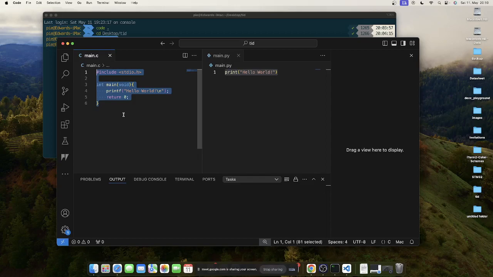Okay, so C is usually called a systems programming language because it is just a layer above assembly language. And even though it's a layer above assembly language, it has functionalities that help you to really talk to the hardware, like directly. These things are not possible in languages like Python.